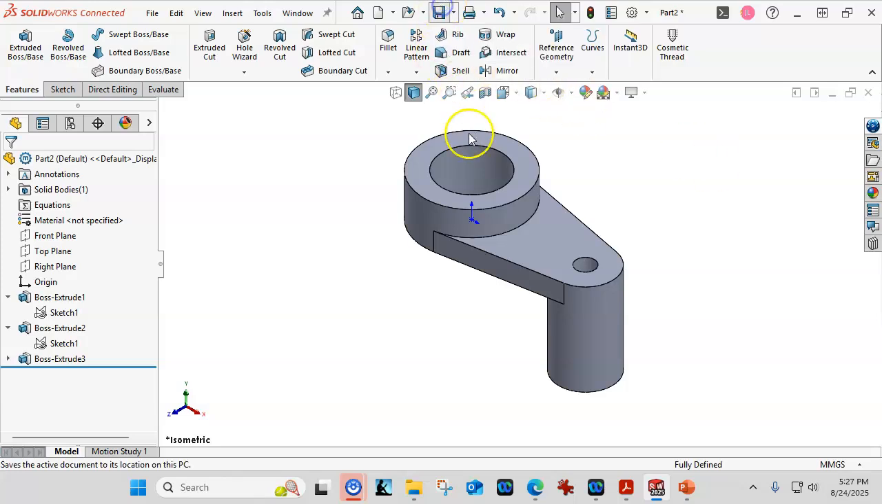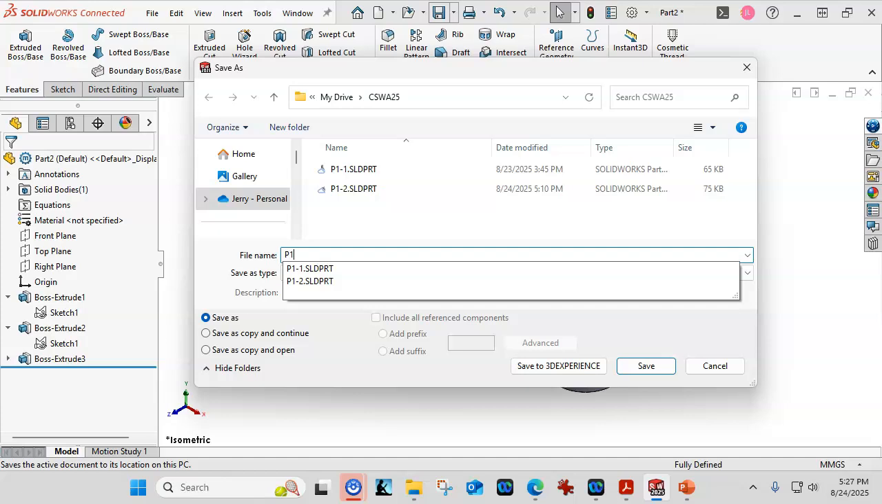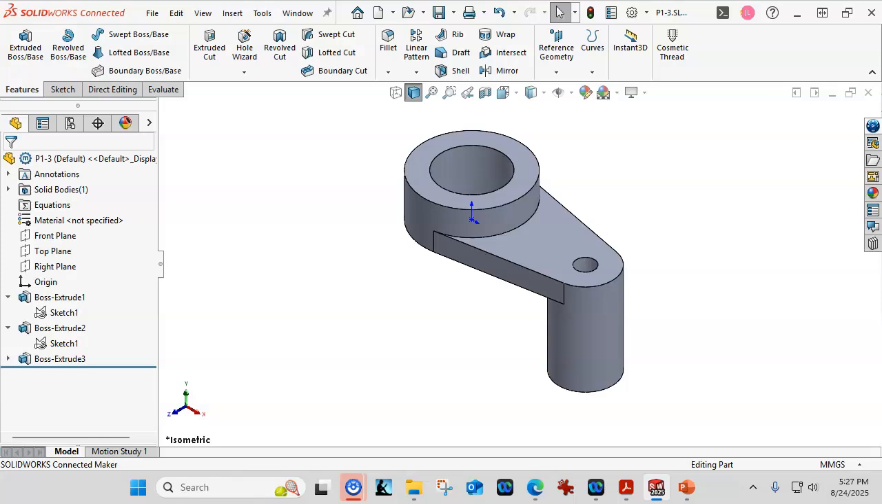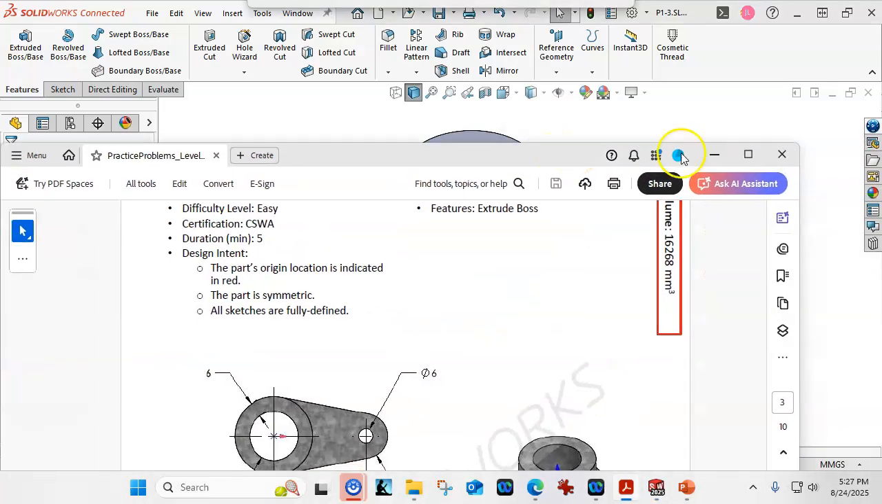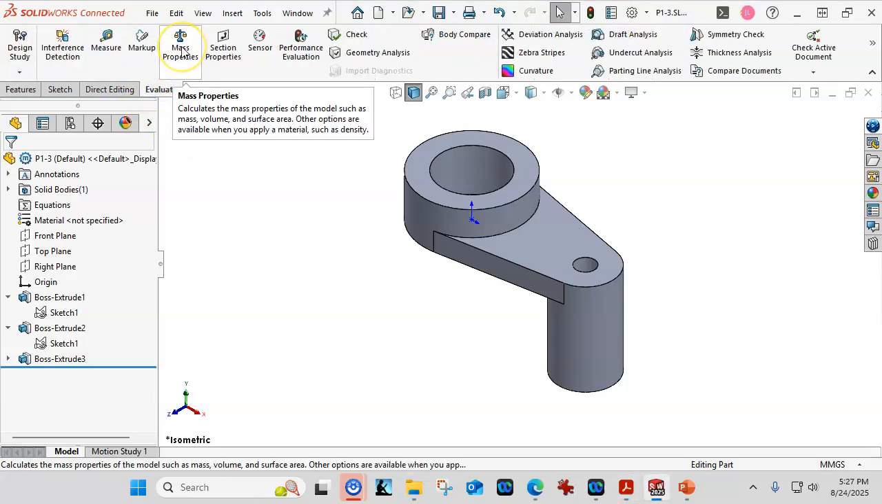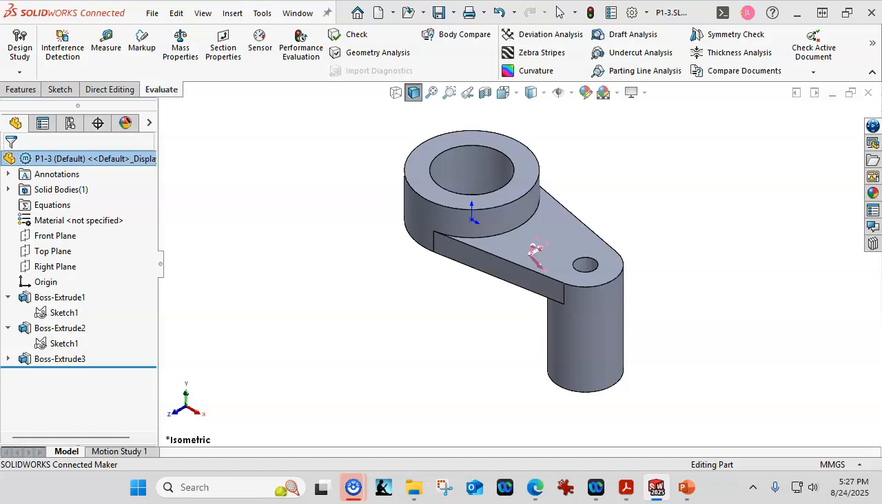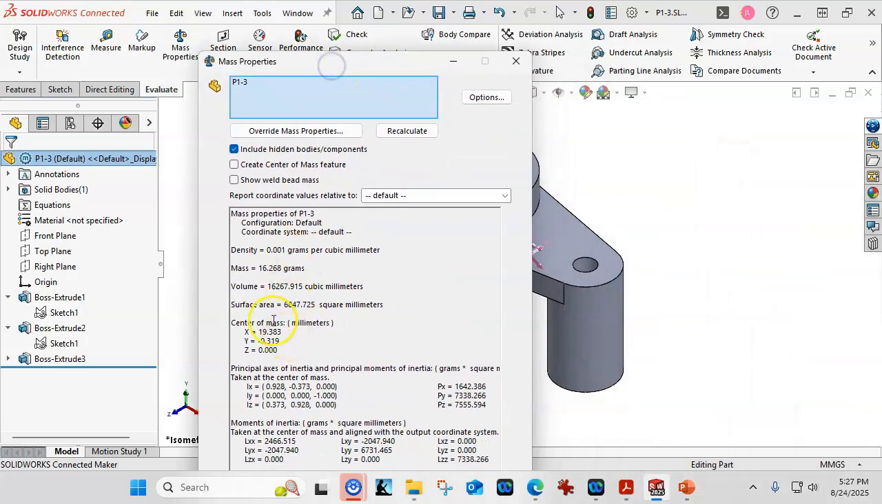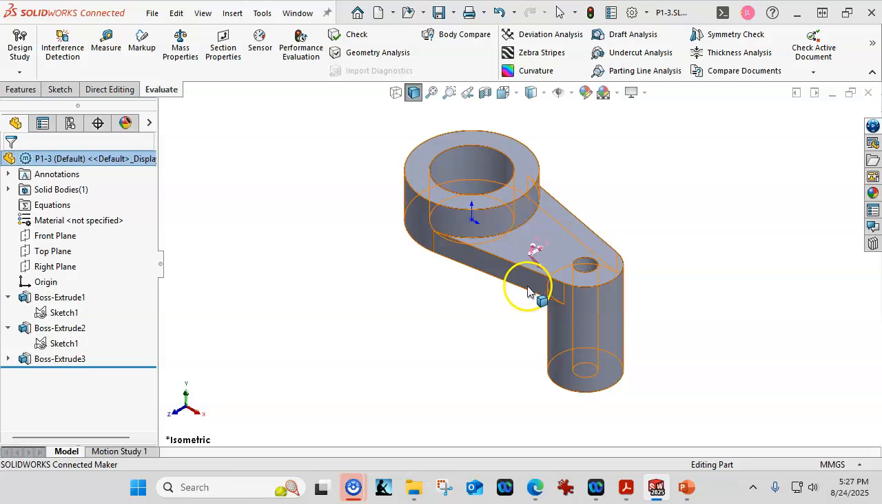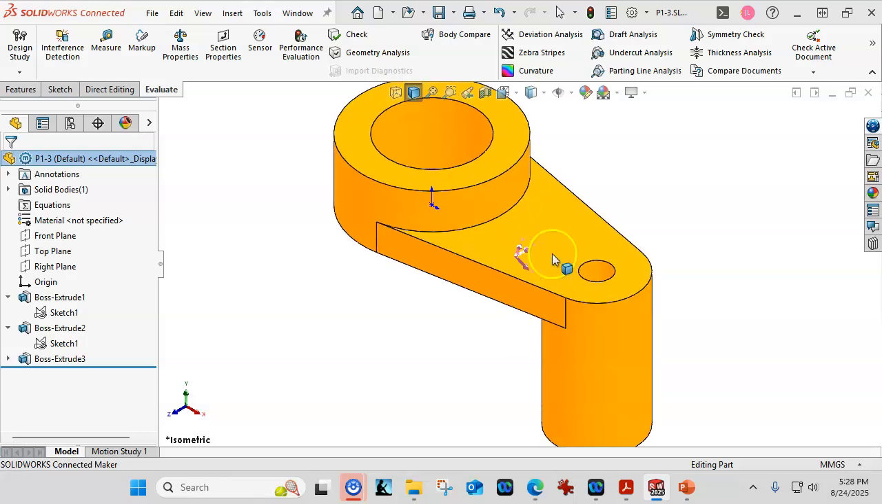So we're going to save this, P1-3, and our value then is 16268. And we're looking at the value, or evaluate, and then the mass properties, fly that in, and 16267.9. So if we round that, I got one.